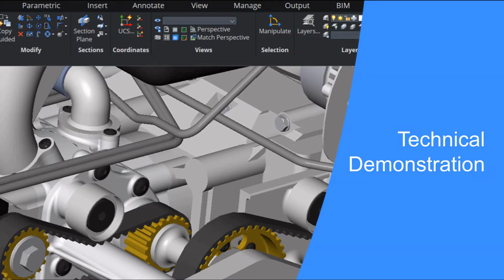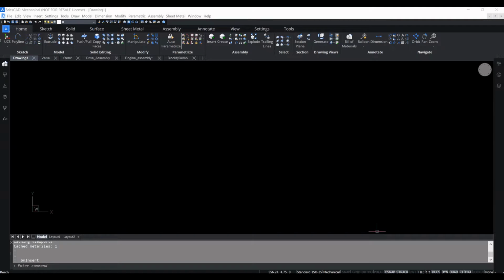So without any further ado, let's shift to the technical demonstration. What you see in front of you is the default interface of BricsCAD Mechanical. Don't you think it is very relatable to the current software that you are using? On the top, we have the ribbon bar. We have panels on the left and panels on the right. We have a command prompt at the end of the window on the bottom.